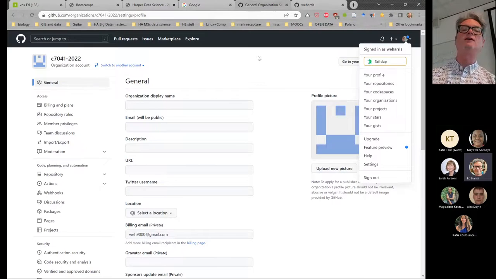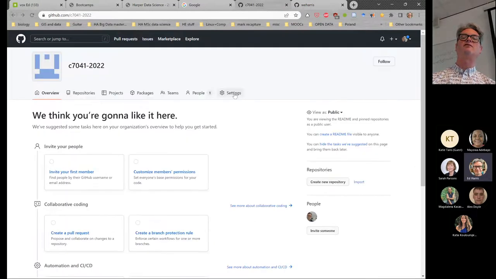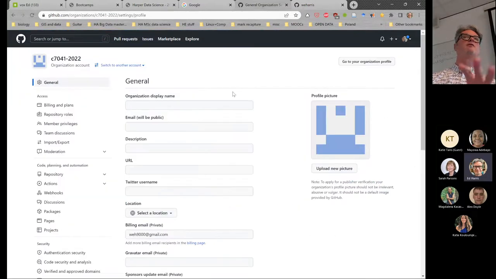So if we go back here, I'm just gonna leave it. If I just go back a page, I clicked settings, and I'm gonna park the page here on settings, and then we'll come back to it in a second. So I'm gonna go back to the tutorial now.